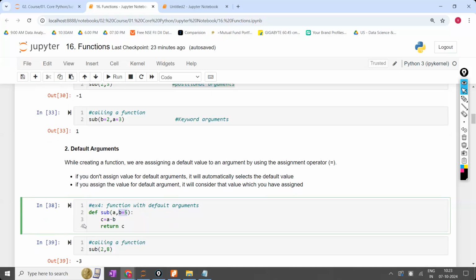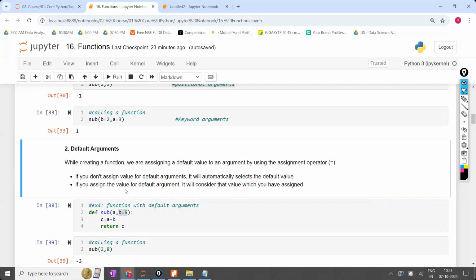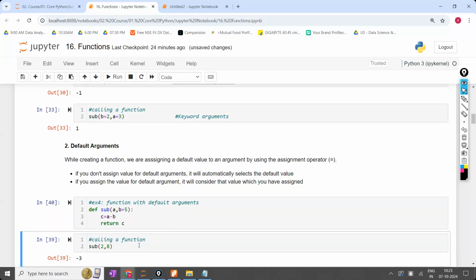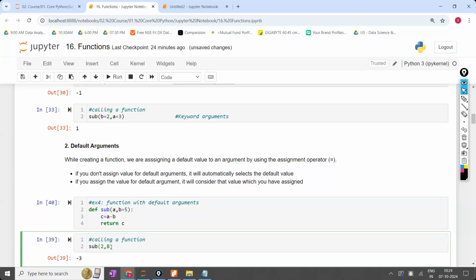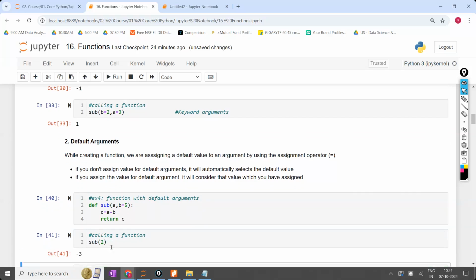So here, if you don't assign a value for default arguments, it automatically selects the default value. If you assign a value for the default argument, it will consider the value you have assigned while calling the function. While defining it is common; while calling, for b already 5 is there, but still I have written 8. Now will 8 be considered or 5? 8 only will be considered. If 8 was not given, then automatically it takes 5 for b. If not given only, it will take the default.